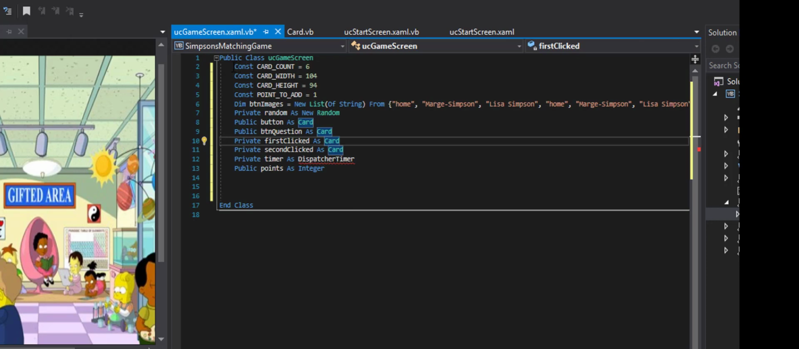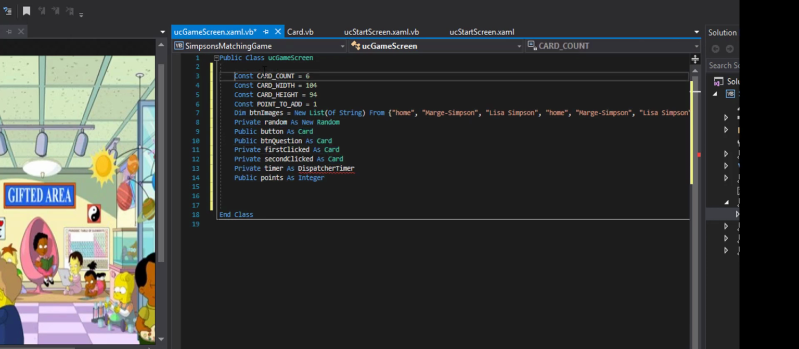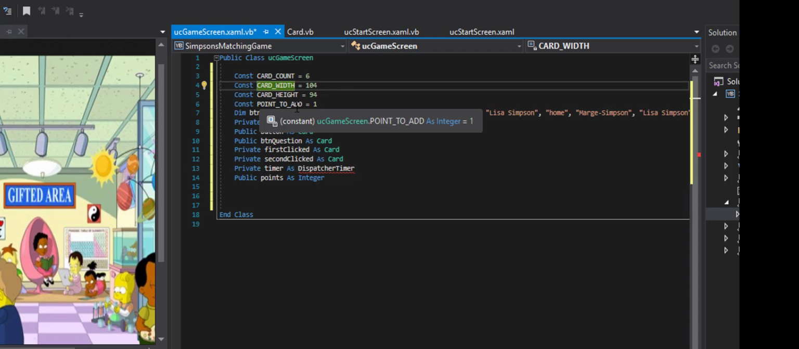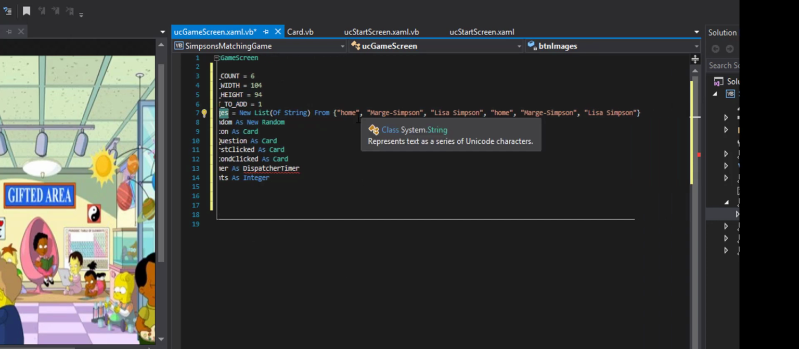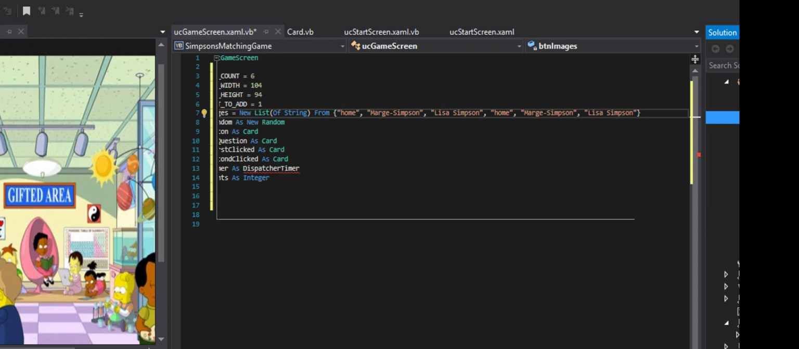Alright, so here are all the variables I believe we're going to need. And we have a few constants up here. The card height and width, we're going to set all that. And then the points to be added. And then we have this bitmap image list. And all of these list out 2 of every kind. So all I did was go into the resources. I looked at the names here. As you can see, they have their names down here with the .jpeg. And I just take this name and put it in here in quotes, depending on which name I'm going to use.